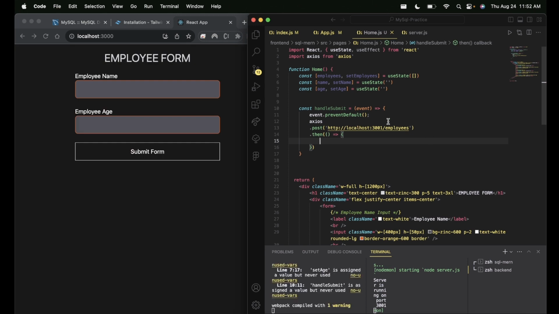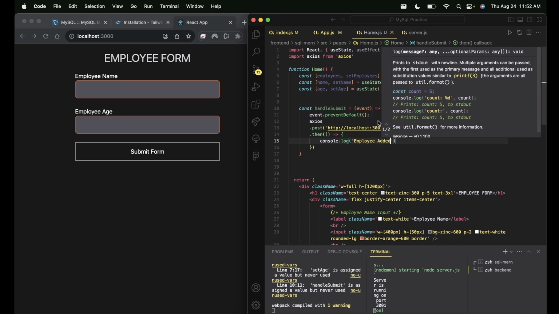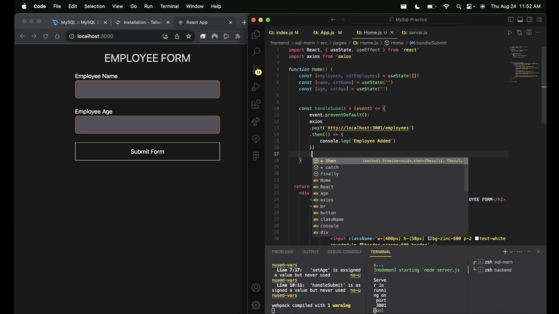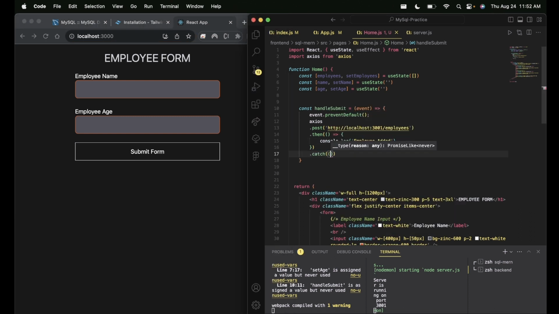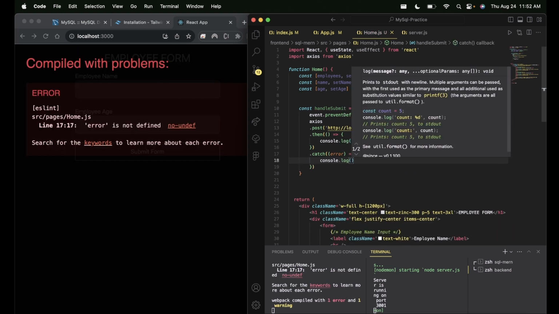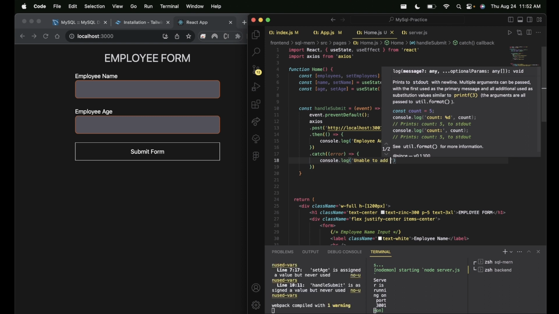And now on the next one, you can go ahead and say then promise. If you want, you can console.log it, that way you can see if everything works. Then you can just say employee added. So when we add the employee and the age, once we hit submit, if everything's good, we want it to say employee added. All right. And if not, we want to catch the error, and then console.log unable to add employee.